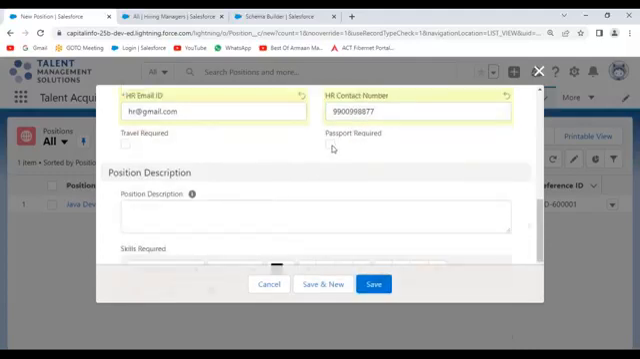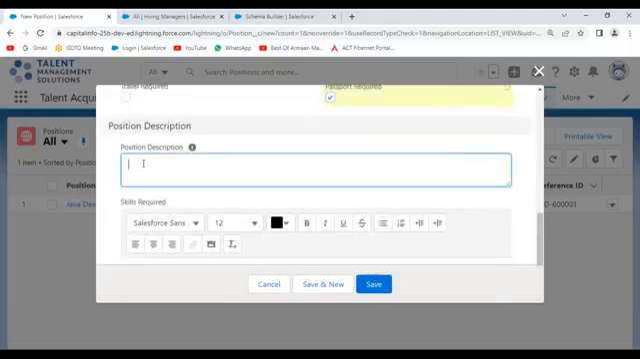For this position, passport is mandatory, because as part of my company rule, each employee should have a valid passport. So passport is mandatory. I'm indicating the position description, like as required, 3+ years of experience in software testing.